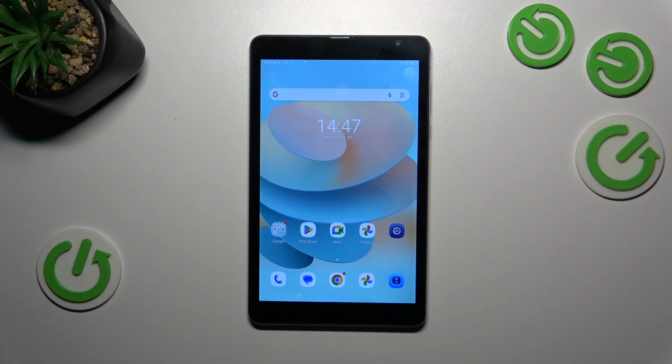Hi everyone, in front of me I've got the Blackview Tab 6 and let me share with you how to change the system language on this device.